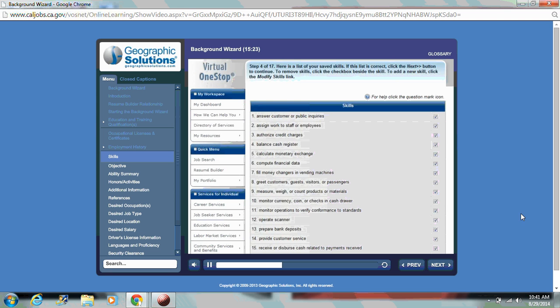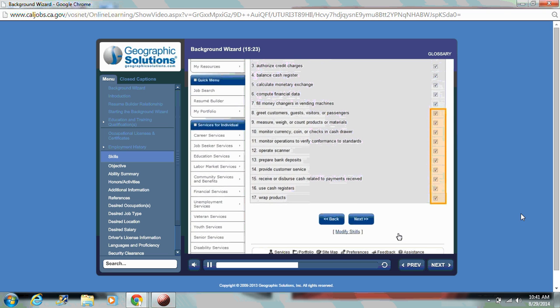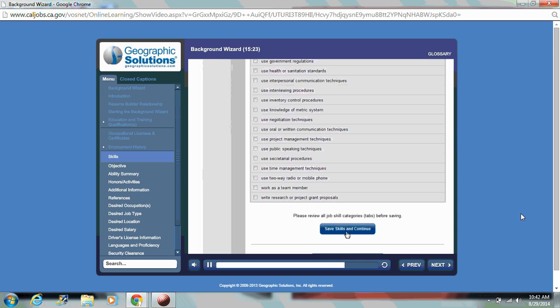You may edit this list in two ways. Click a desired checkbox to deselect existing skills, or click the Modify Skills link. On the following page, manage each job skill category and select your required skills within each. Once you are finished, click Save Skills and Continue. The system will display a modified skills list based on your actions.